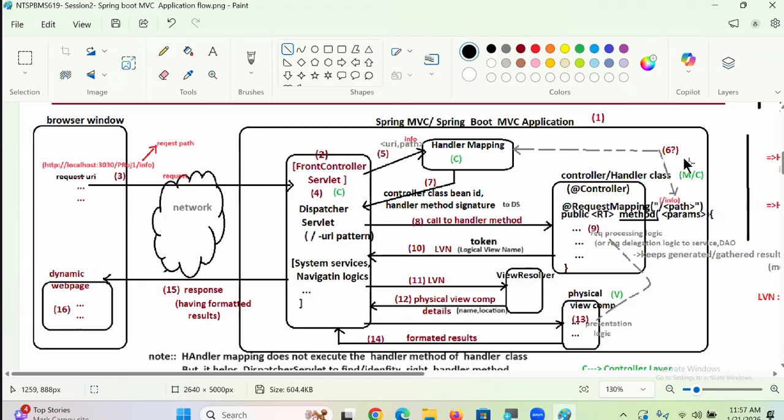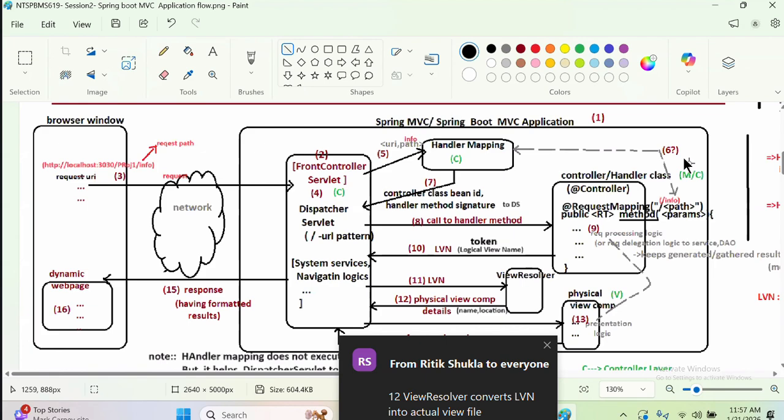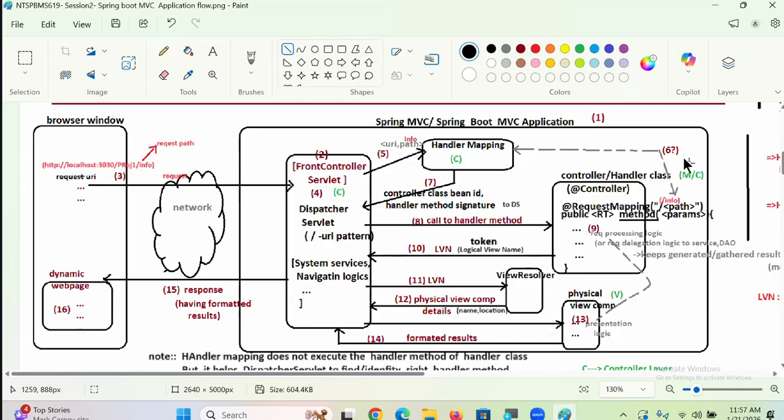No, that's how it is passing. The view resolver submits the logical view name to the nearby property file or XML file, gets the name and location of the physical view component, and passes that information to whom? The dispatcher, sir. That is number 12. Right.